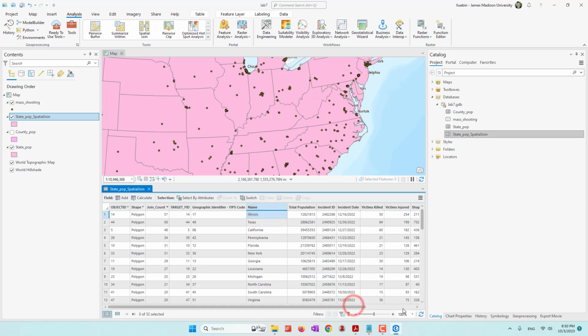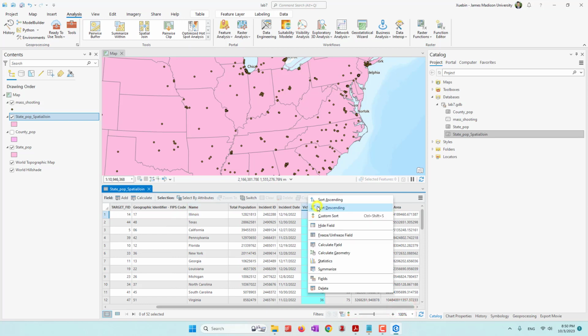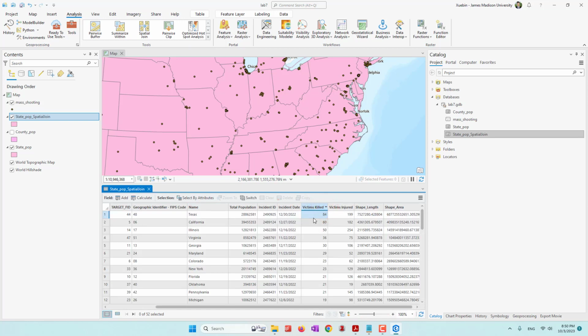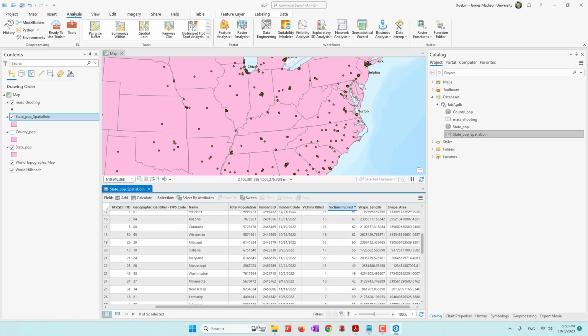And if we want to find out which state has the most number of people being killed, which is Texas, and the most number of people being injured, which is also Illinois. Okay, so here we can find some useful information. All right, and we can also create maps.